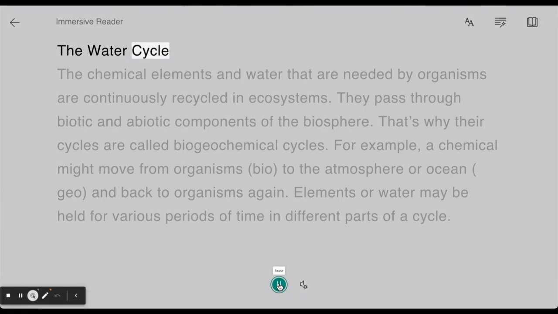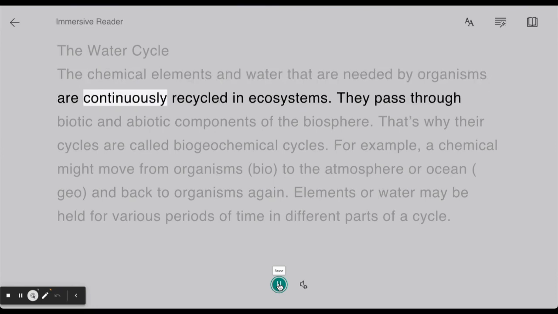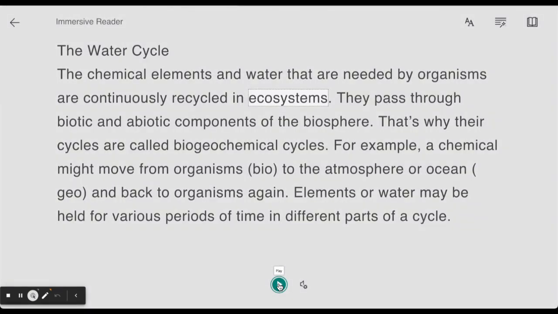The water cycle. The chemical elements and water that are needed by organisms are continuously recycled in ecosystems.